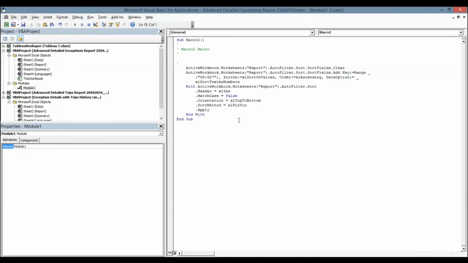There is a lot more to learn with macros. I'm not going to go into all the details here, but what it's essentially done is it's saying for the active workbook that I'm in, on the report worksheet, it's first clearing any filter, and then it's adding a sort. It's choosing the range, which was G9 to G27, sorting on values, and the order is ascending, and the data option is sort text as numbers. So that's what it's done there.